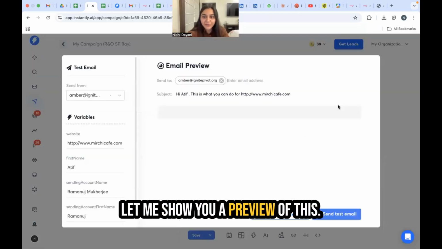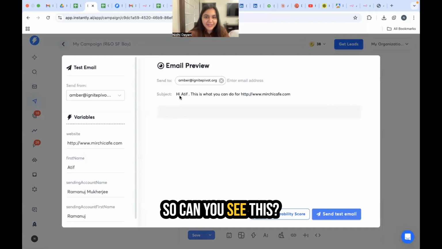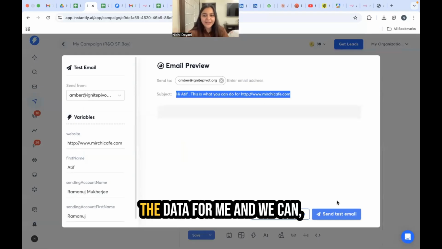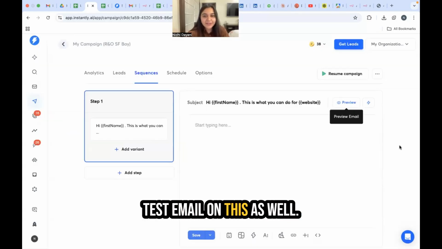Let me show you a preview of this. So can you see this? Hi Atif, this is what you can do for Mirchi Life. It automatically picks up all the data for me, and we can go ahead and send a test email on this as well. Let's move on.